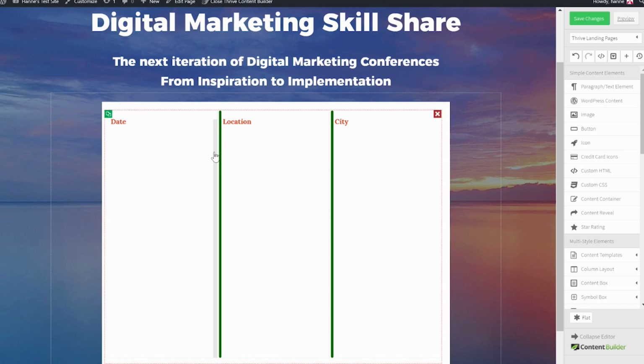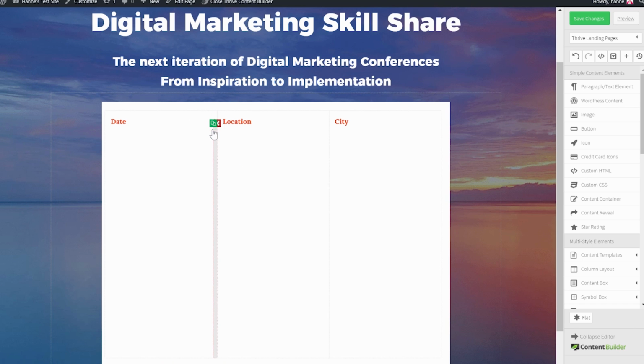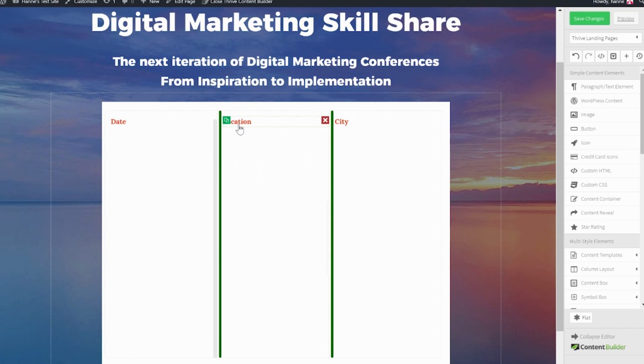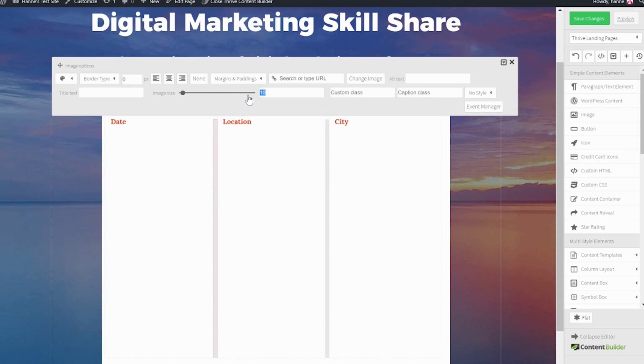Copy and put it here next to location. All right, now I can put it back to the normal size and we won't be able to actually see it anymore. So let me click on that and put it back to 1 pixel.